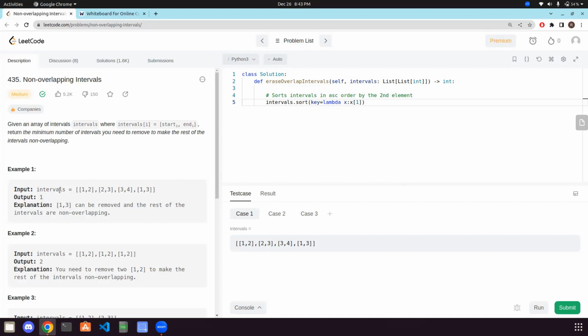Let's look at example 1. Here the input intervals array is a 2D array where you have [1, 2] as the first element, [2, 3] as the second element, [3, 4] as the third element, and [1, 3] as the fourth element. By removing [1, 3], we won't have any overlapping intervals anymore. And so that's why the output is just 1. We just have to remove this one interval.